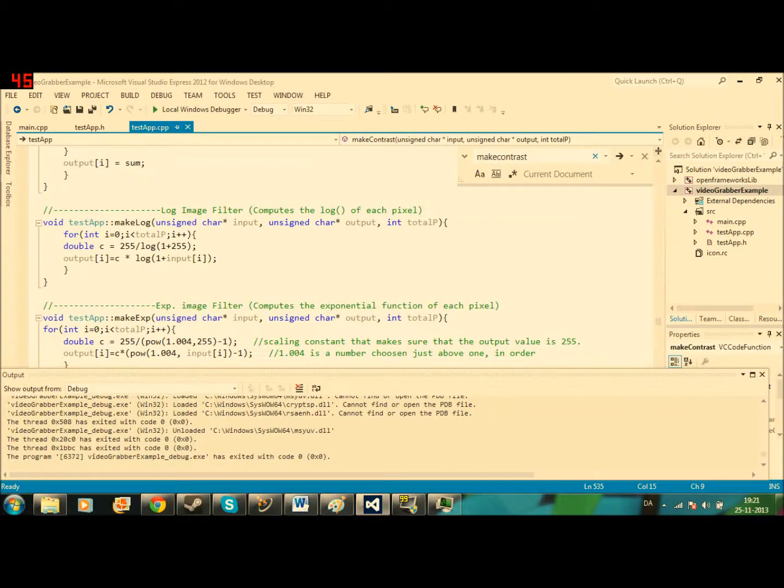Next filter is the log image filter, and this is first done by creating a variable called scaling constant, and this ensures that the maximum output value is 255, and this is entirely based on the equation we have inside the book, as well as what my input is supposed to be, where I take the scaling constant and multiply it with the logarithm of 1 plus my input right here.